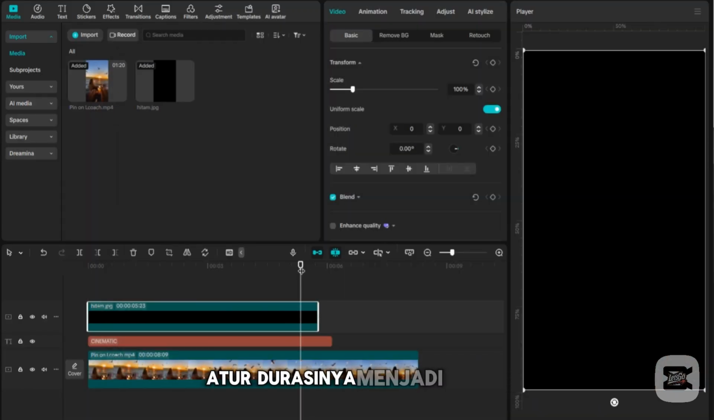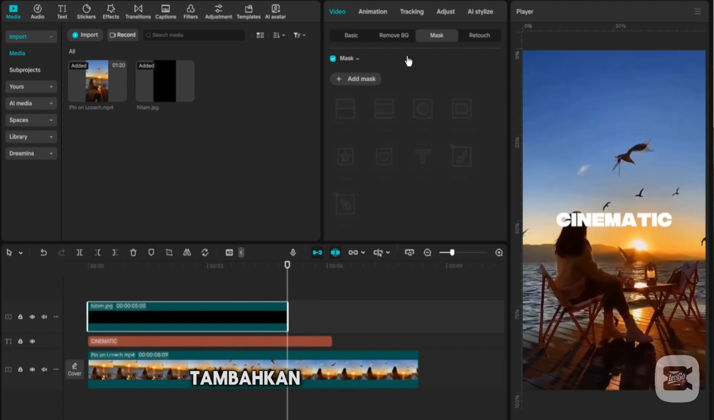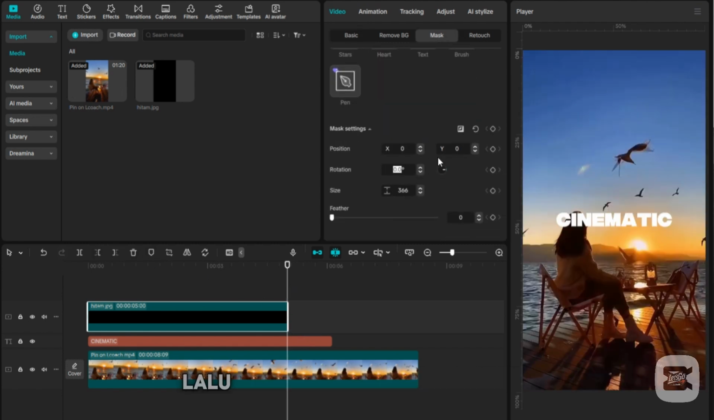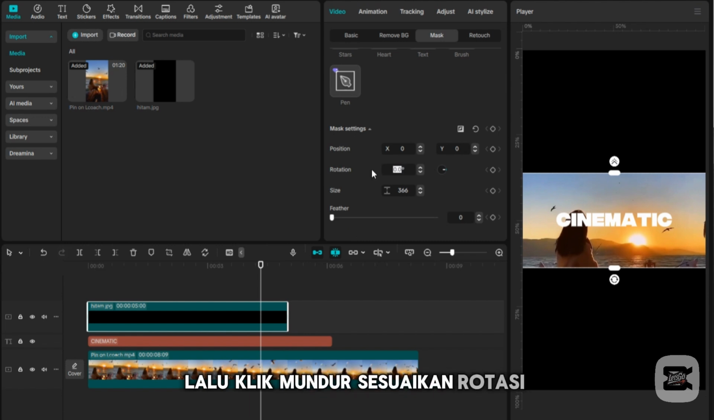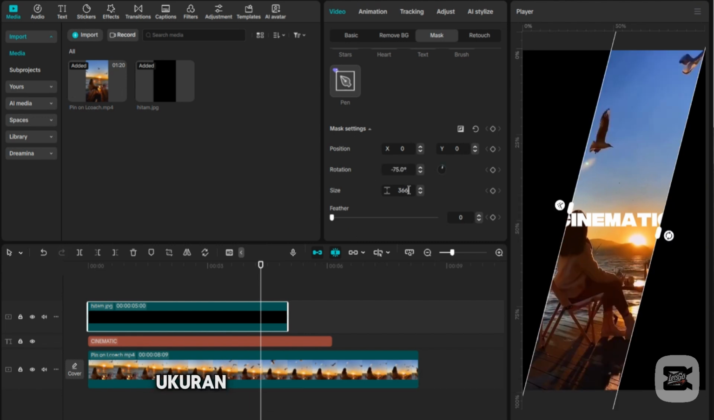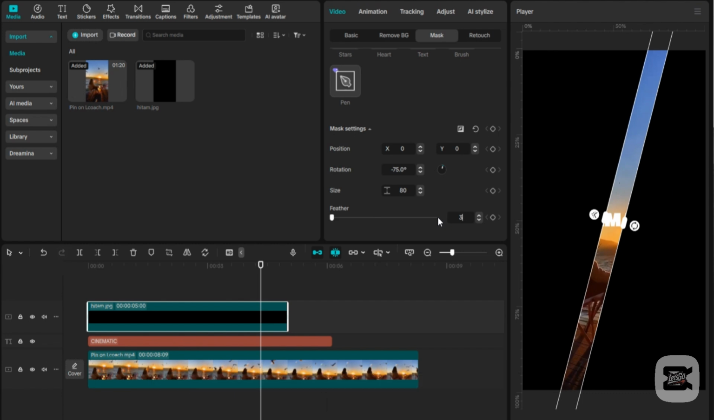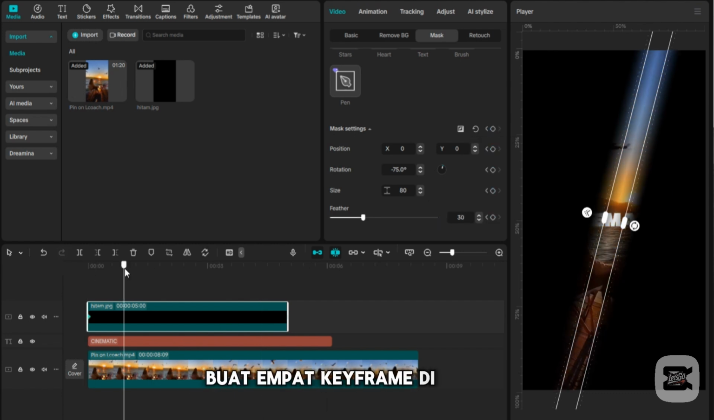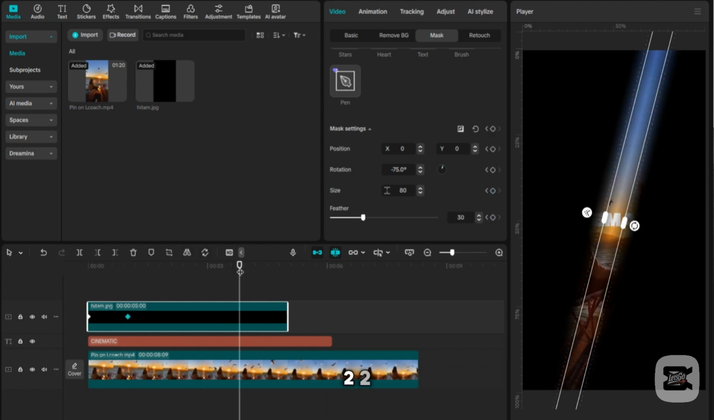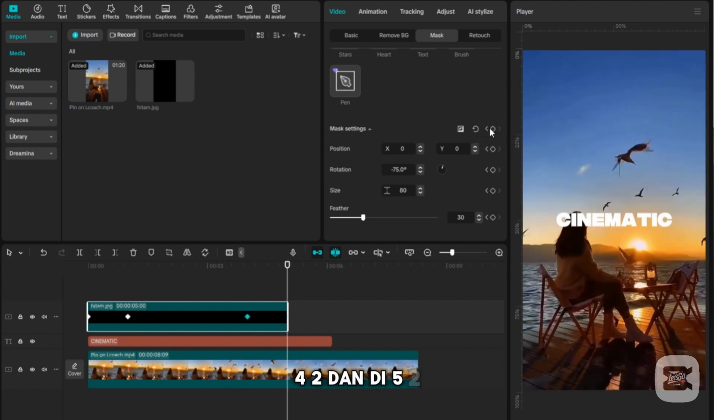Set the duration to 5 seconds. Add mask, choose film strip, then click reverse. Adjust rotation into -75, size to 80 and feather to 30. Create 4 keyframes at first second, second second, 4th second, and at 5th second.